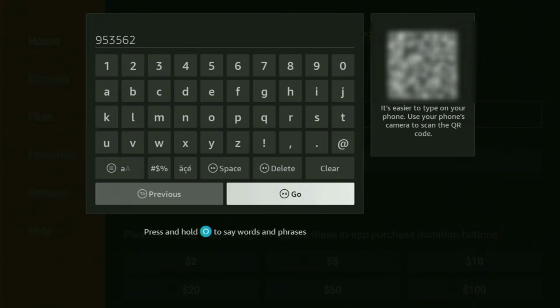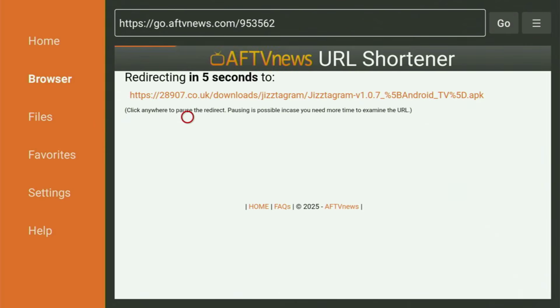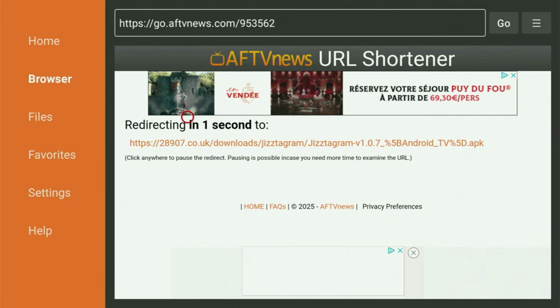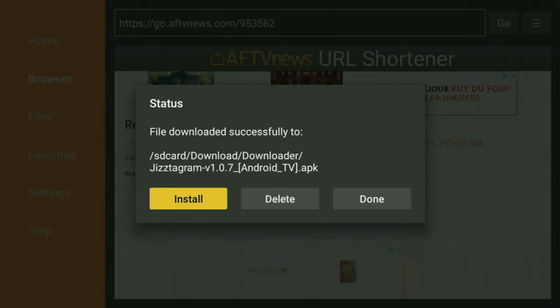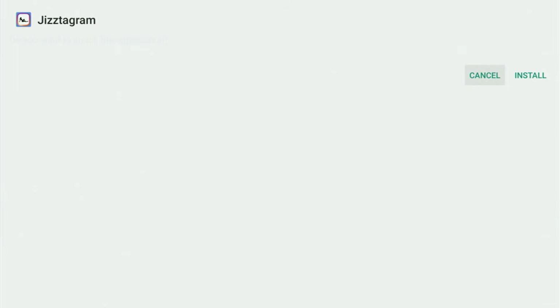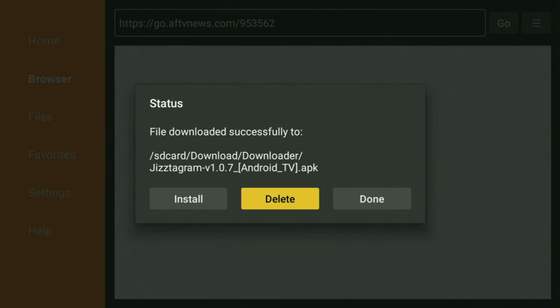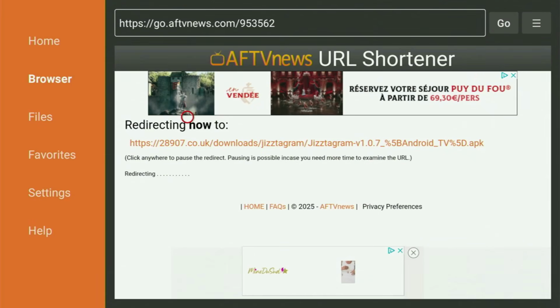Click on the go button. And now we will be starting to download the second app on your Firestick today. The process is going to be pretty much the same as it was with the first application. So the file just got downloaded. Then obviously we also need to install it to our device. So we click on the installation button. Wait a bit and again click on done so we can delete unnecessary files.